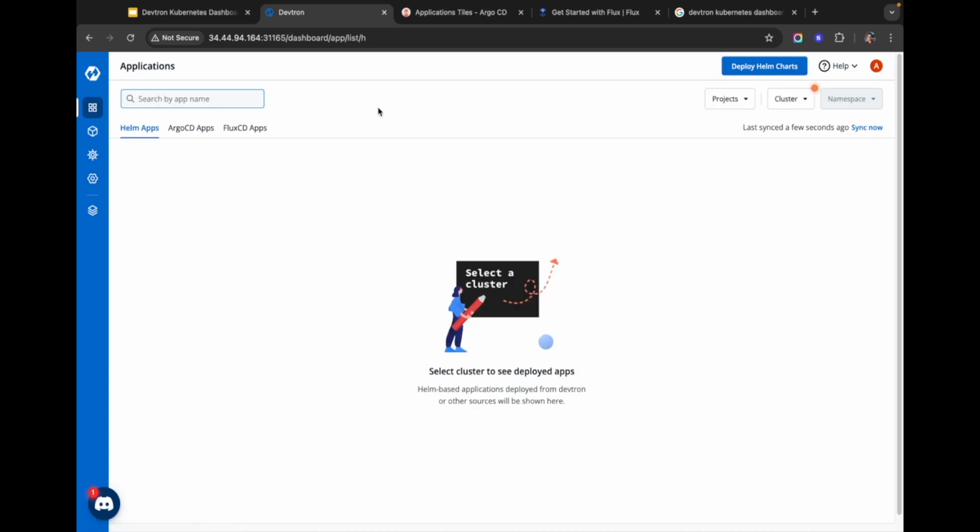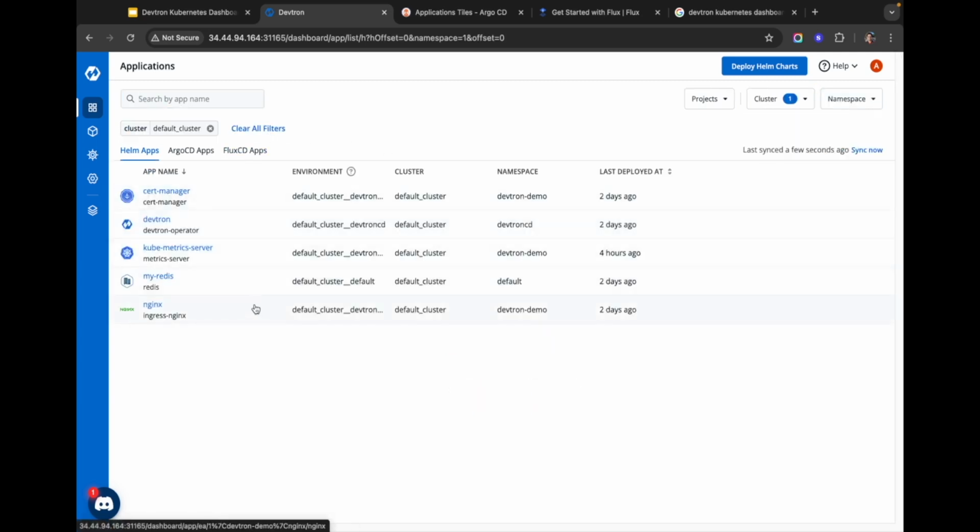I will quickly touch upon the different applications in Devtron. So you have the ability to manage Helm applications. So if I filter according to clusters, I can see all the Helm applications which are deployed on the default cluster.